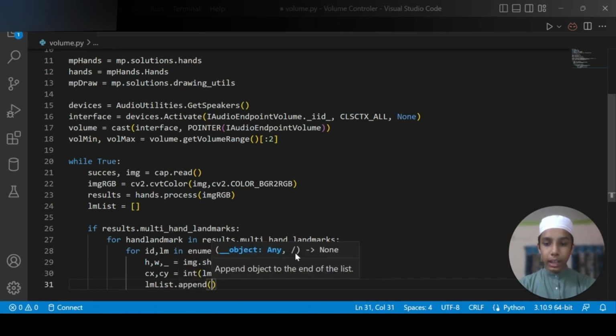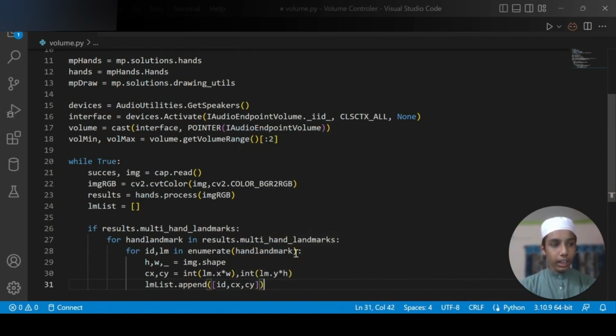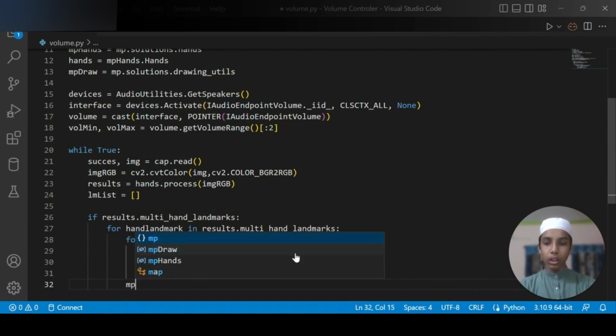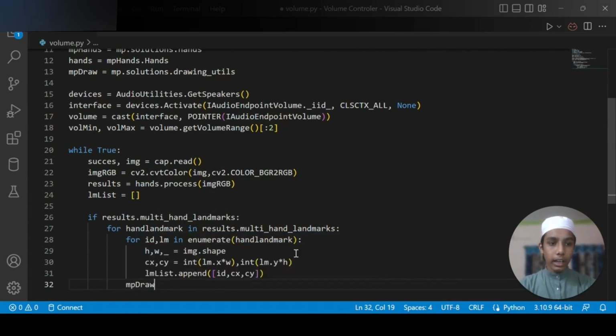This is the reason. Now in the brackets, I'm going to create one more bracket, and that is going to be the square brackets. And in this square brackets, I'm going to give the ID, comma cx, comma cy, okay. And then below this, I'm going to draw again mp draw. Here I have to draw around mp draw and mp dot draw landmarks, okay. Now we have this one, and then in the brackets I'm going to use the image which we have created, comma hand landmark.